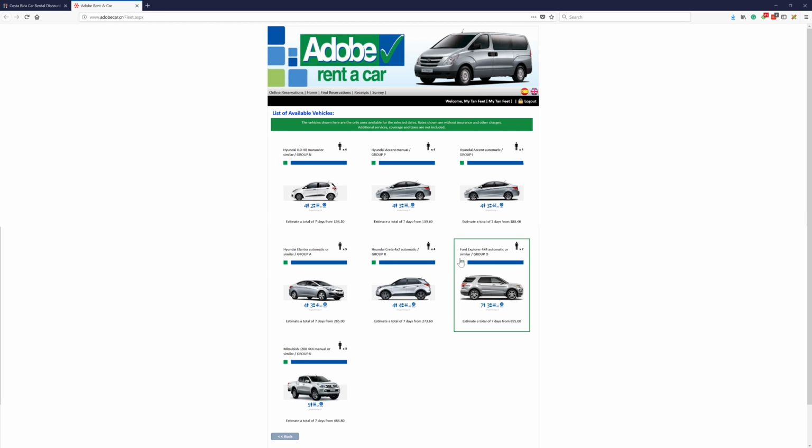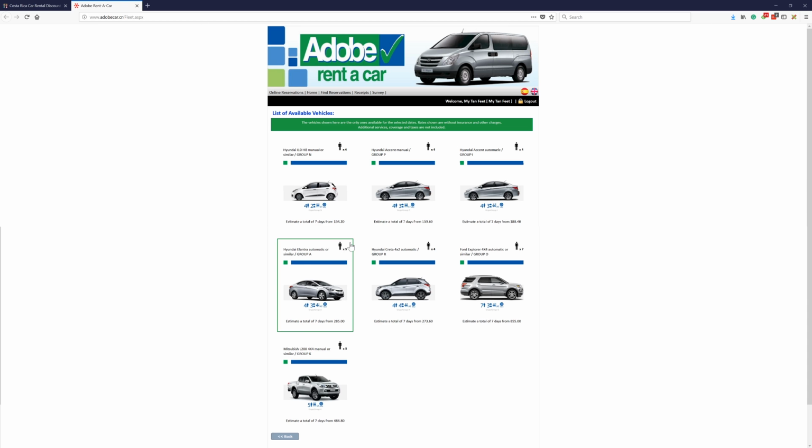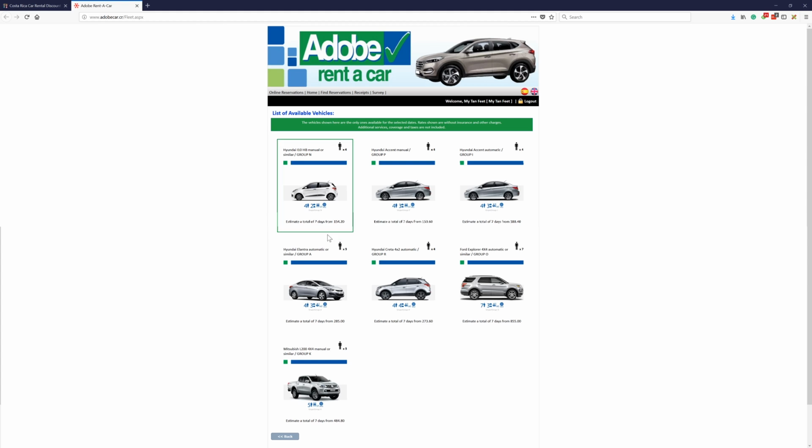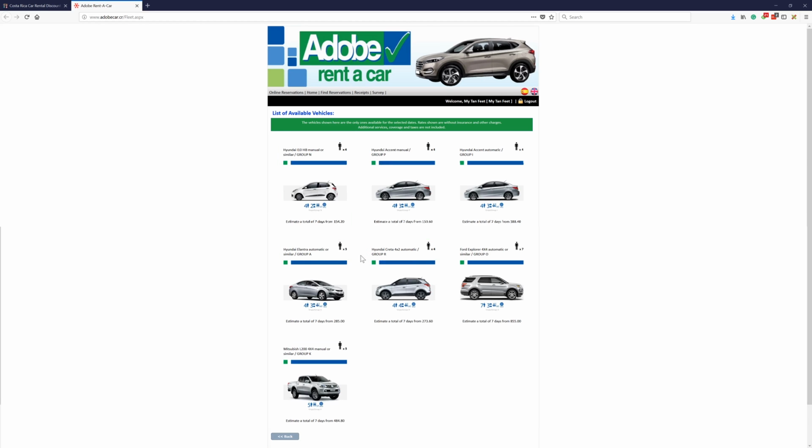Now, if by any chance you don't find the car that you are looking for here, please email us at hello@mytanfeet.com, because we have access to all the inventory that Adobe Rent a Car has, and sometimes they don't list every single car they have here. So we have to do it internally and manually. So please, if you don't find the car you're looking for, just email us and we will do our best to find you the car you need.